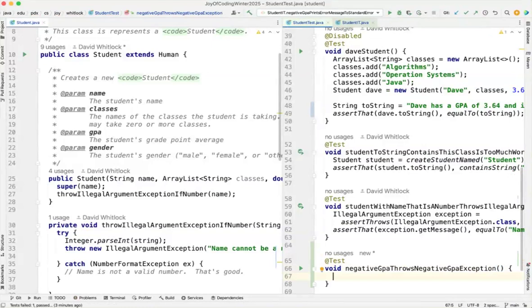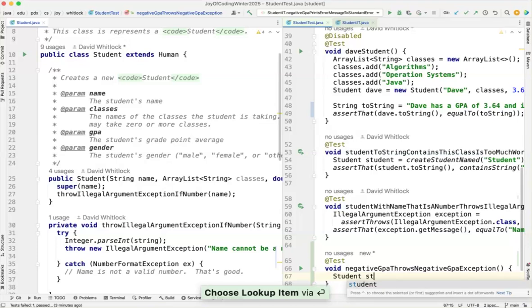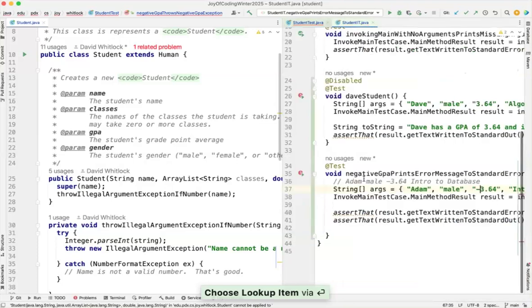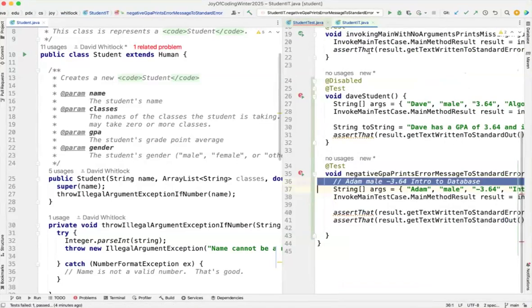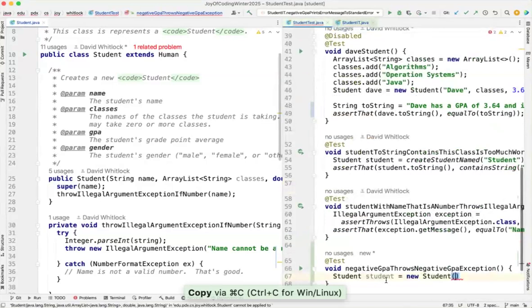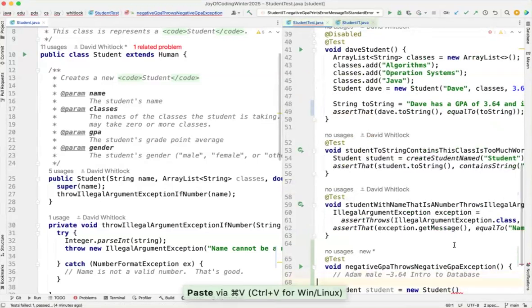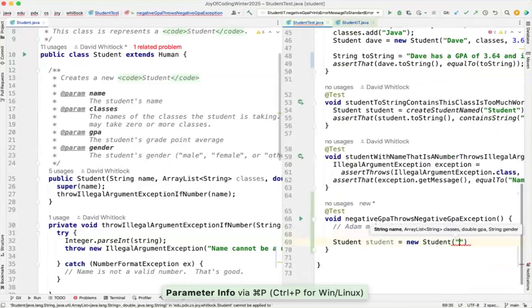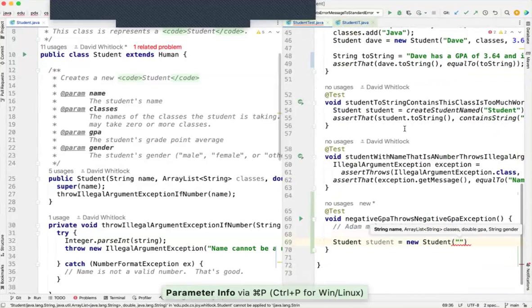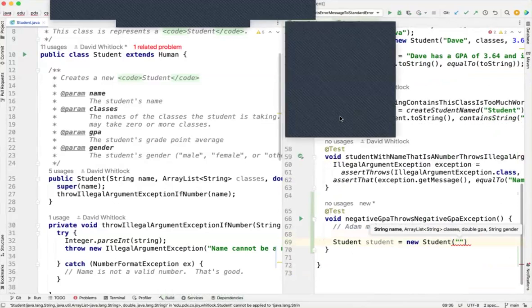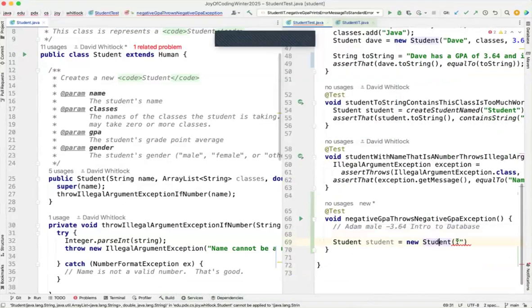So let's see here. I need to create a new student object. I can't use the create student named. I don't think I'm going to need a create student with GPA, so I am just going to create a new student. Student equals new student. And I'm going to use that same, actually, I'm going to copy this right here. Again, the name is going to be, oops, no. We're going to hit escape. Zoom thinks that I'm, okay. So the name is going to be Adam.